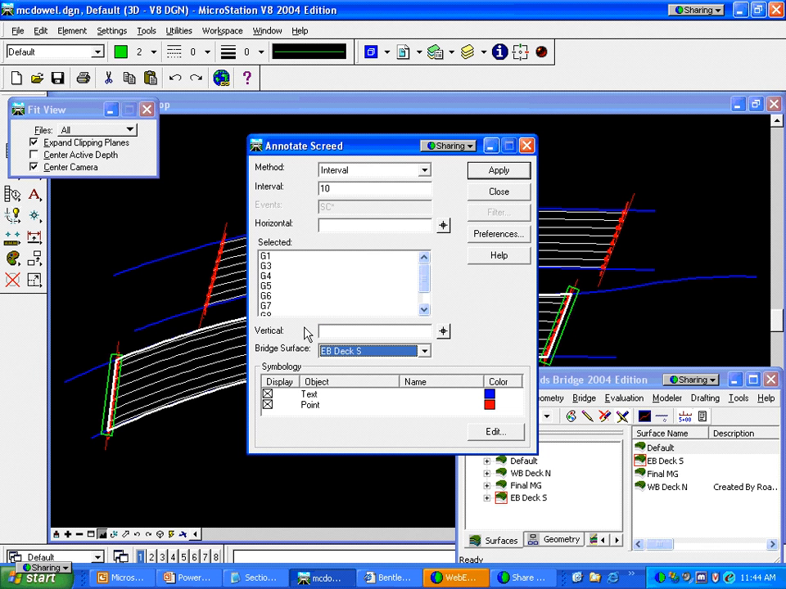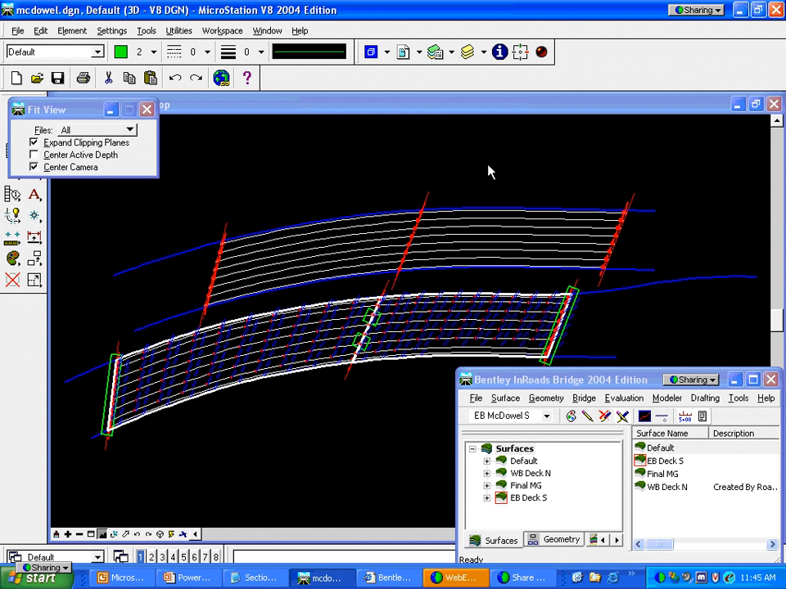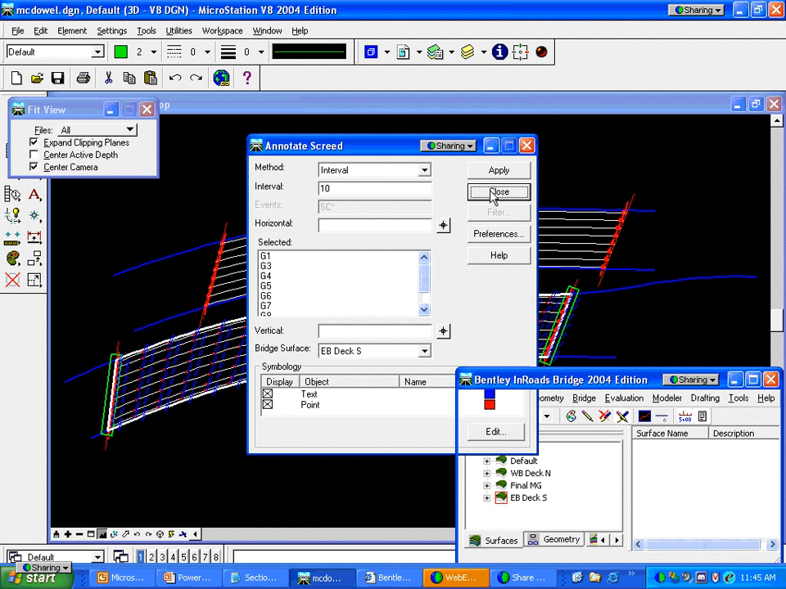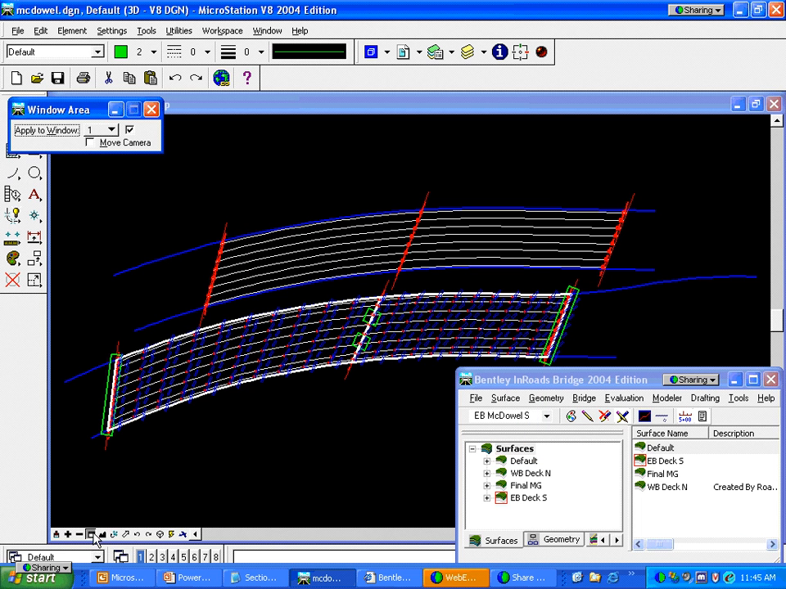And again, you have two methods to annotate your elevations here. You have an interval or events along the girders, or both events and interval. We're just going to do a 10-foot interval there along our girders. And when you hit apply, it goes along and it annotates the bridge surface elevations there. And I'll zoom in. And you can see at every point it gives you an elevation. That's every 10-foot interval along the girders.